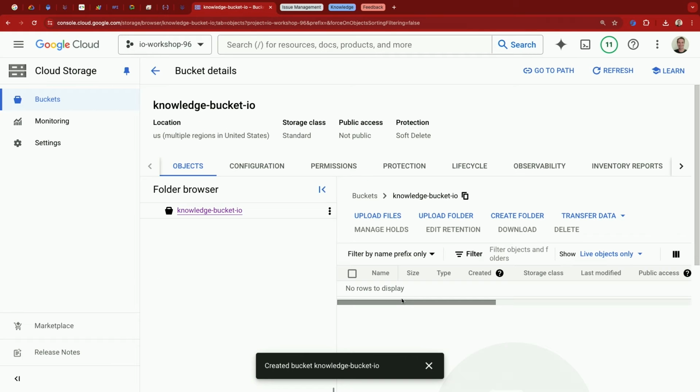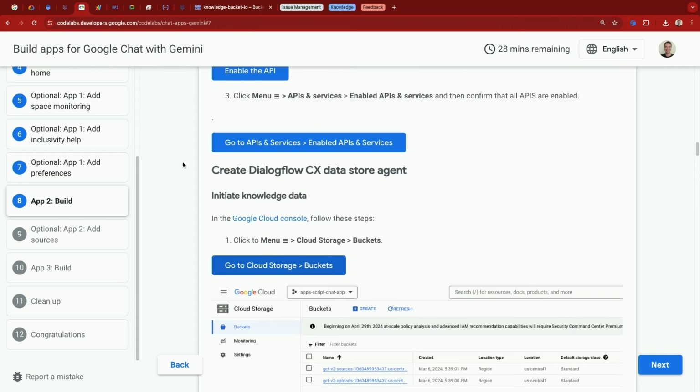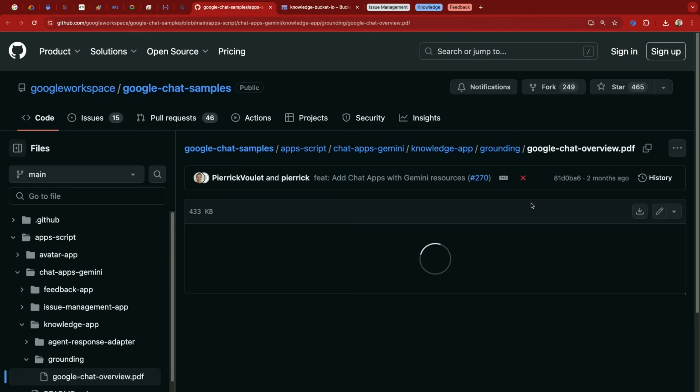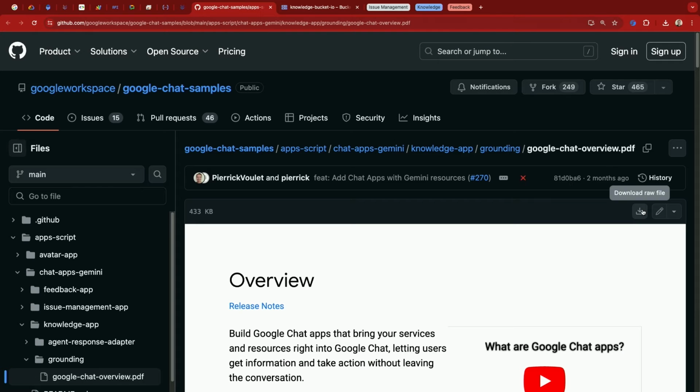I do have a bucket. It's empty though. So let me go to the PDF. I need to download this PDF. Just missed that. So let me click on this link here. It leads me to GitHub, and then I can just download this file directly from Git.